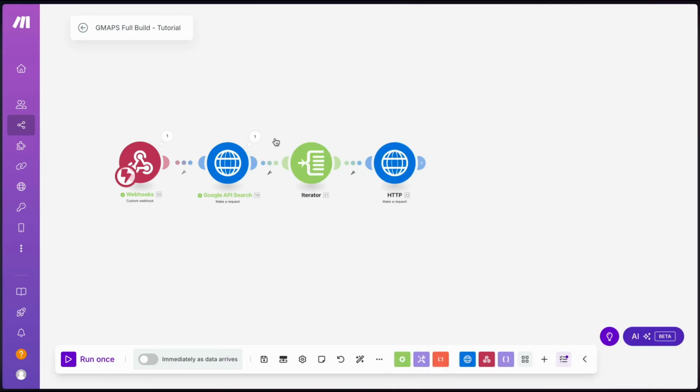Let me just go through it again. It's going to make the request. We're going to receive the request in the webhook. We're going to make that request to Google's API. We're going to get a list of results. We're going to iterate through each one of the results. So that allows us to break that whole list into individual results. And then we're going to make a request to scrape that domain.